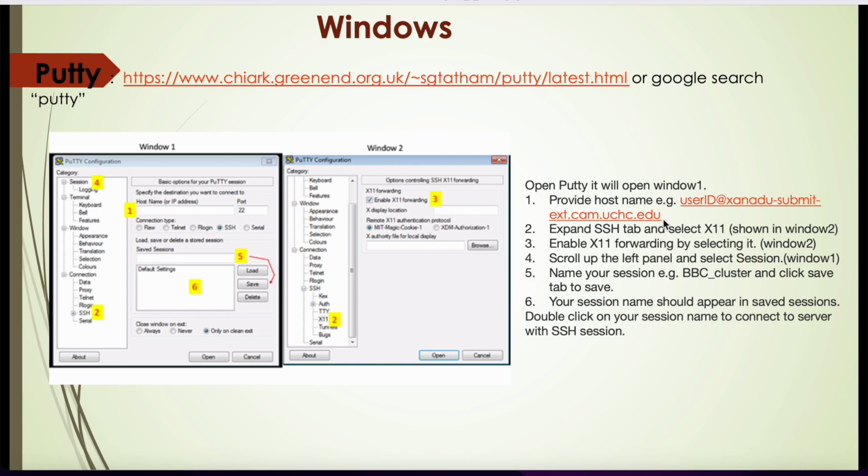xanadu-submit-ext.cam.ucsc.edu. If you want to connect to one of those virtual submit nodes, you're going to replace xanadu-submit-ext.cam.ucsc.edu with one of those virtual submit nodes. So that's pretty much the same. The only thing you keep consistent is the user ID at, and then you provide the address of the machine, whether it's Xanadu Submit external or Xanadu Submit internal, or one of those virtual nodes within the Xanadu Submit external or Xanadu Submit internal. You provide the address of one of those over here.